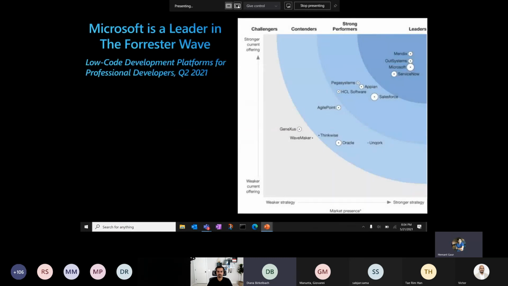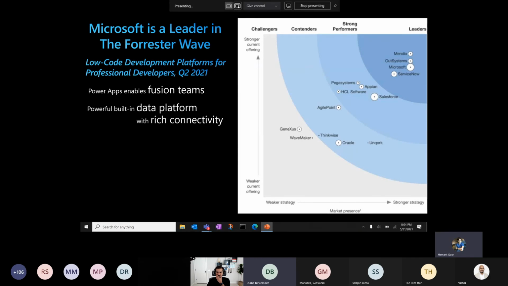With Microsoft investment and focus in the area, Microsoft was named recently as a leader in low-code development platforms for professional developers by Forrester Wave. You can find more information on the PowerApps blog, and it's primarily about PowerApps enabling fusion teams, which means both low-code and pro-code developers. It's built on a data platform which has rich connectivity. There are deep integrations across productivity experiences.